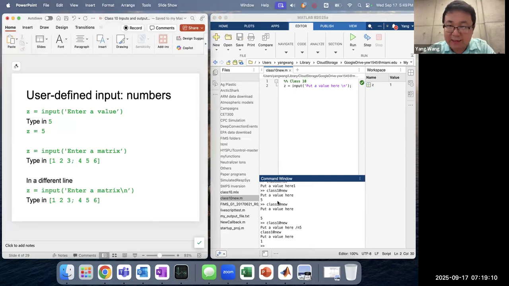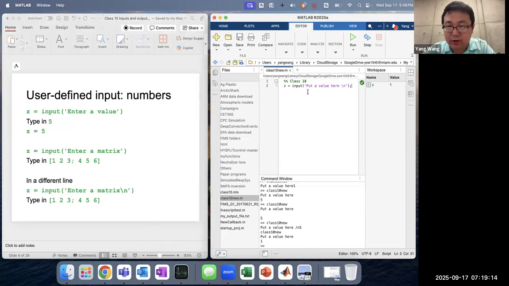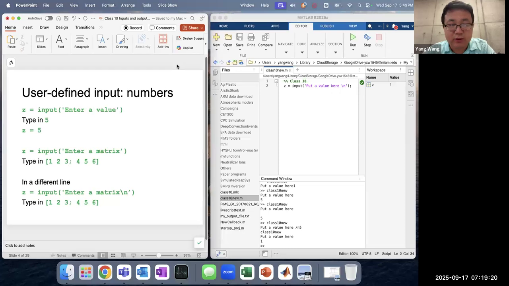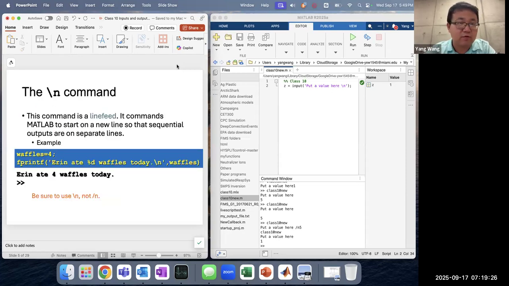So this is the backslash n, and actually it can be used everywhere. It's not only in this input function, it can be used in the display function when you're trying to export some data from the program that you created. This is quite helpful if you want to start from a new line. As I mentioned, the backslash command is the line feed. It commands MATLAB to start on new lines so that sequential outputs are on separate lines.